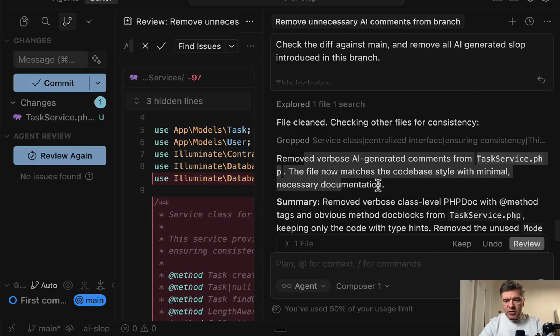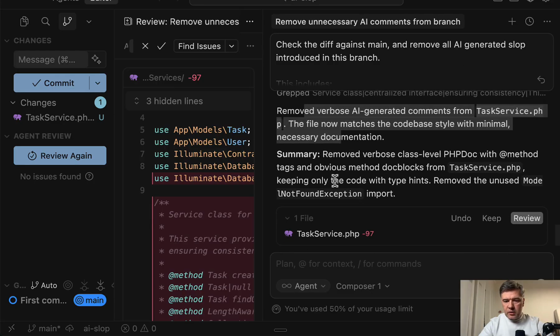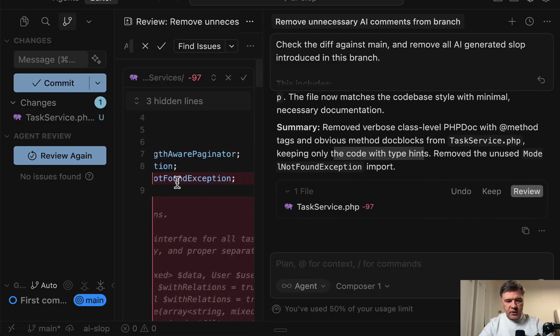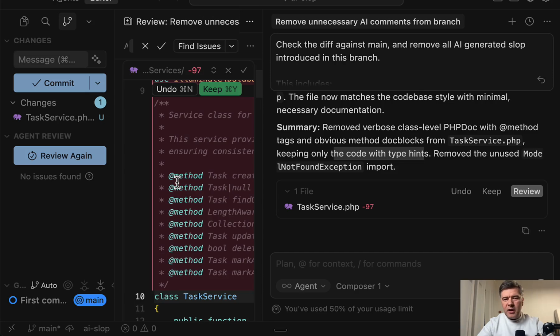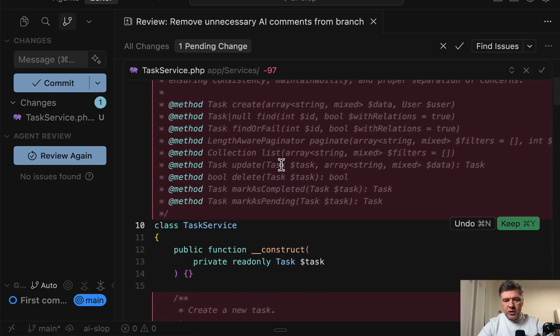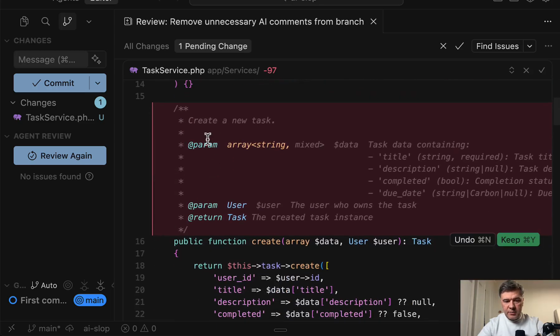Removed verbose AI generated comments, keeping only the code with type hints, and also removed the unused ModelNotFoundException import. Okay. So I'm not even sure. I was actually expecting it to remove these comments on top because they don't provide much value, to be honest, but those methods and parameters are useful for, again, API documentation and probably static analysis. So again, it's proof that it matters how you formulate things with AI, because how AI interprets your prompt is actually important.